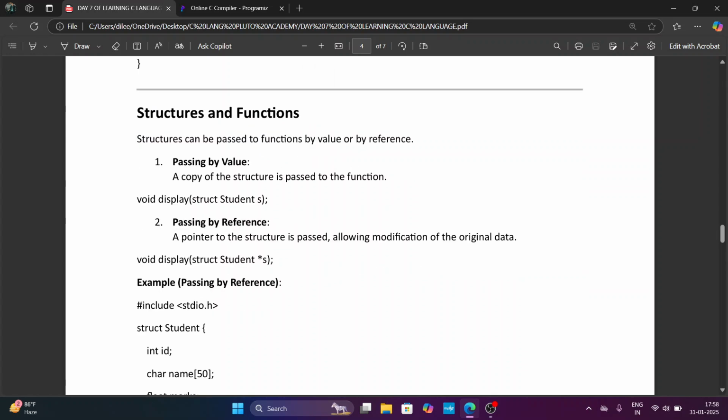Structures can be passed to functions by value or by reference. Okay, the structures can be passed to functions in two ways. It may be passed by using value, and also it may be passed by using reference. Okay, there are two ways to pass a structure to functions. The first way is passing by value, and the second way is passing by reference. Let us learn this in a detailed way.